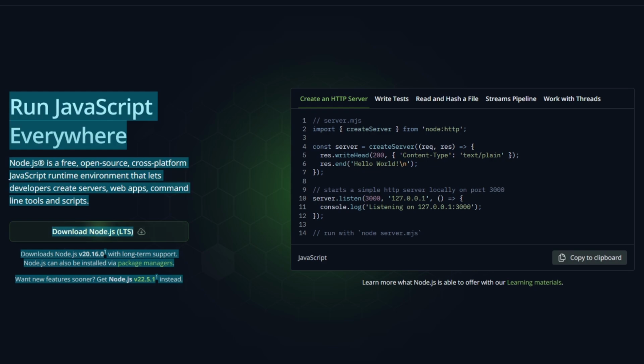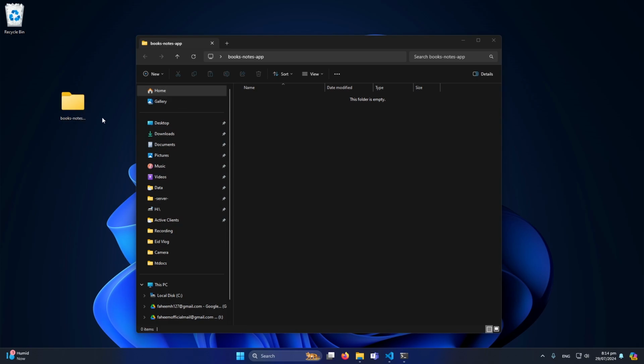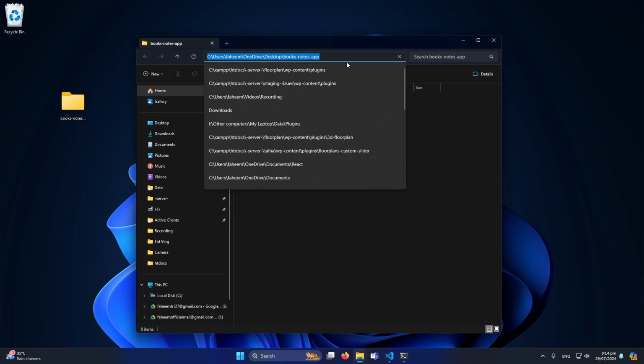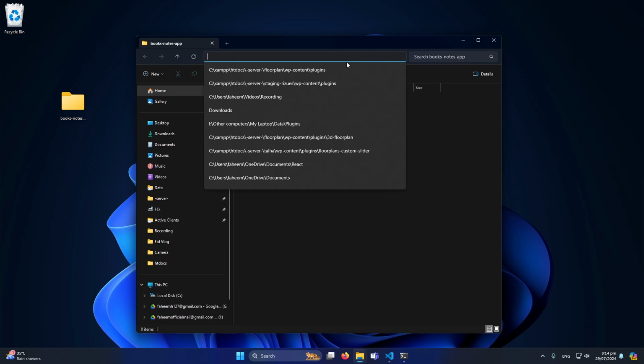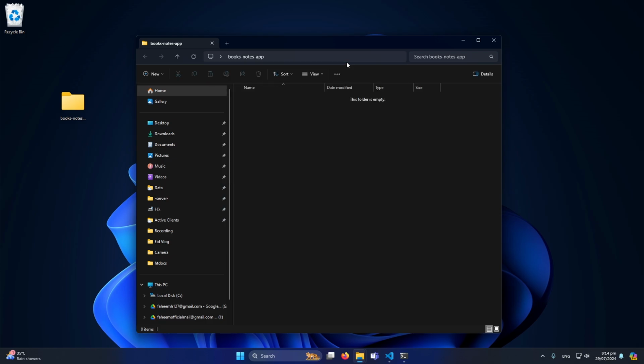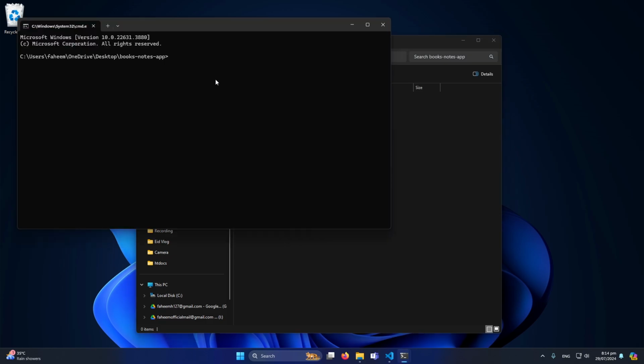So let me close this again, and you can see that I have opened my folder named books-notes-app, the folder that we created here. Now I will click on this URL and you will see this address bar. I will remove this address and here I'm going to type cmd. What it will do is open the command line interface in my current location. Currently I was on my desktop where we created the new folder named books-notes-app.